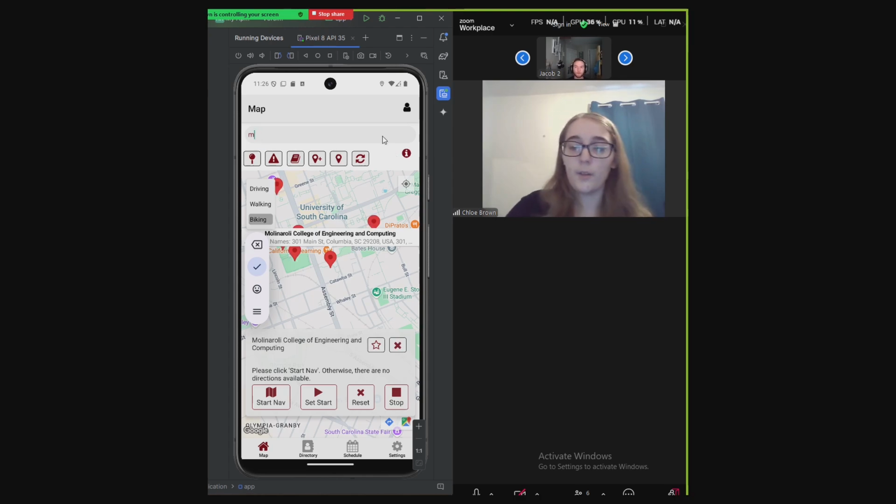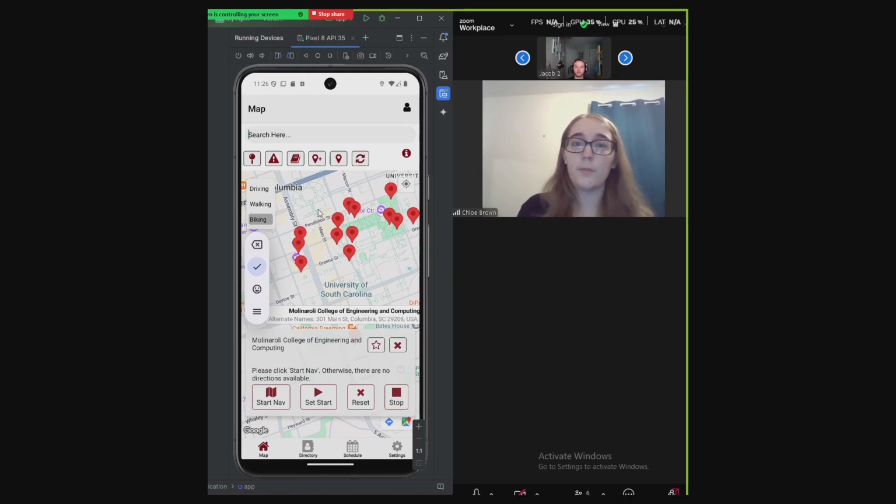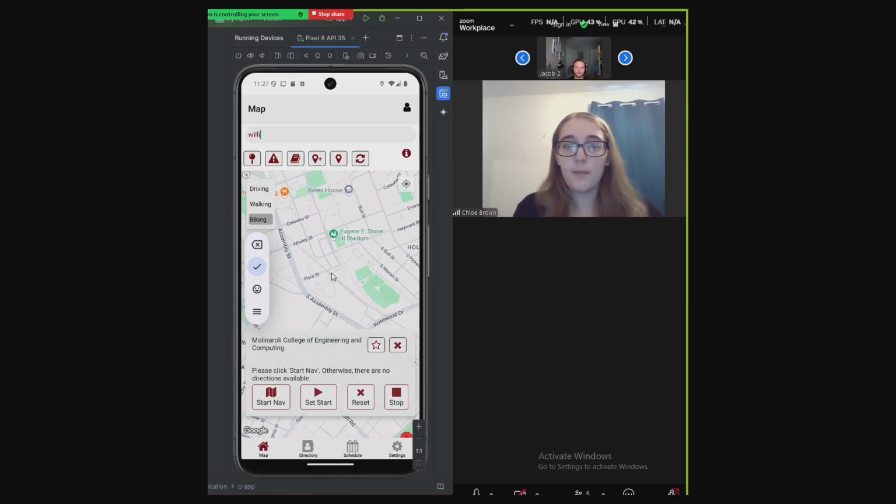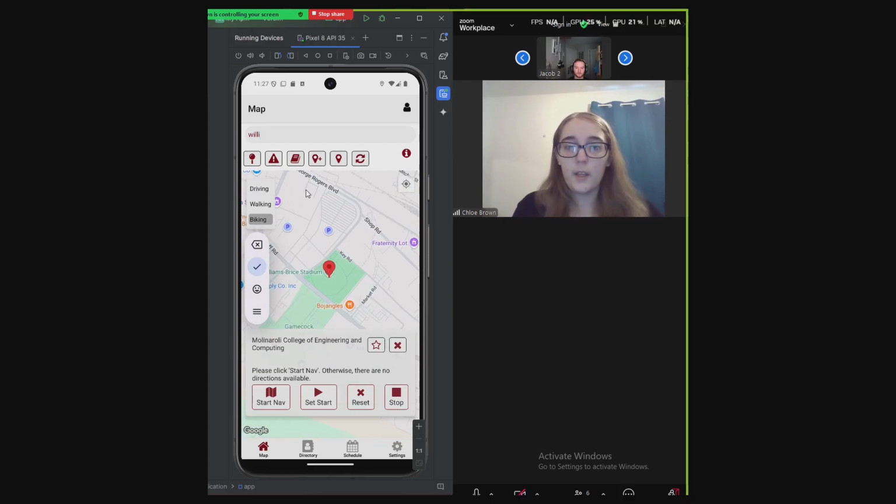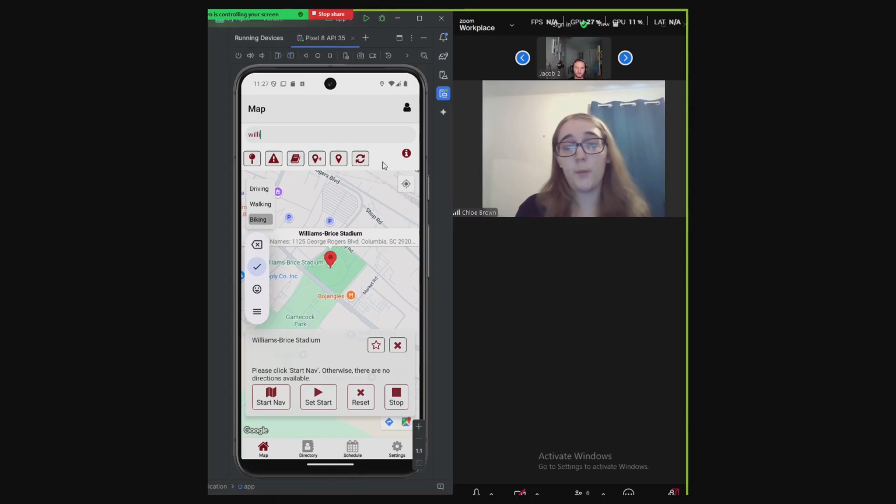The search also includes locations which aren't currently shown by the filters. Since the current filters are just including the colleges and schools, let's look up, say, the Williams-Brice Stadium. As you can see, it'll show pins that aren't even shown, like the Williams-Brice Stadium, which would be included in athletics.